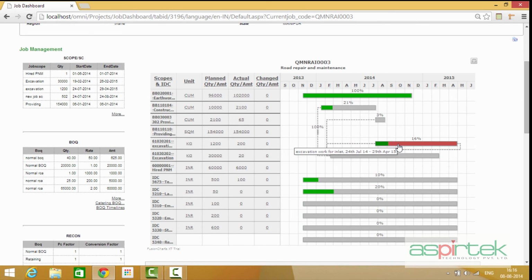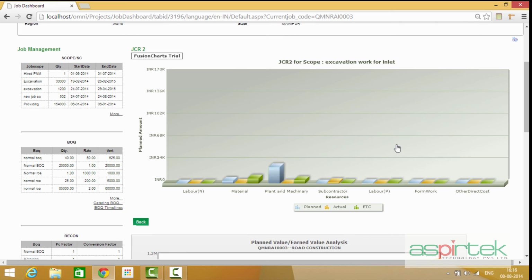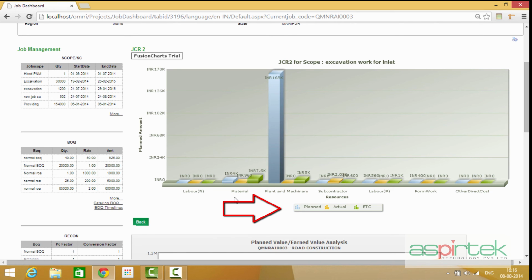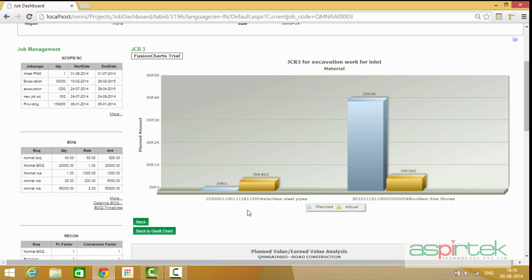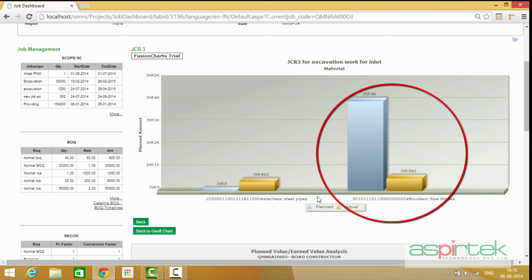By clicking on to a specific bar, one can see the planned quantities or planned costs for the different resource types, the actual costs for the different resource types, as well as the estimate to complete costs for the different resource types. By clicking on the specific resource types, one may drill down and see exactly which resource was planned and which resource was consumed. In this case, as previously, boulder sized stones, the planned cost was 4,000 rupees and the actual cost was 560 rupees.